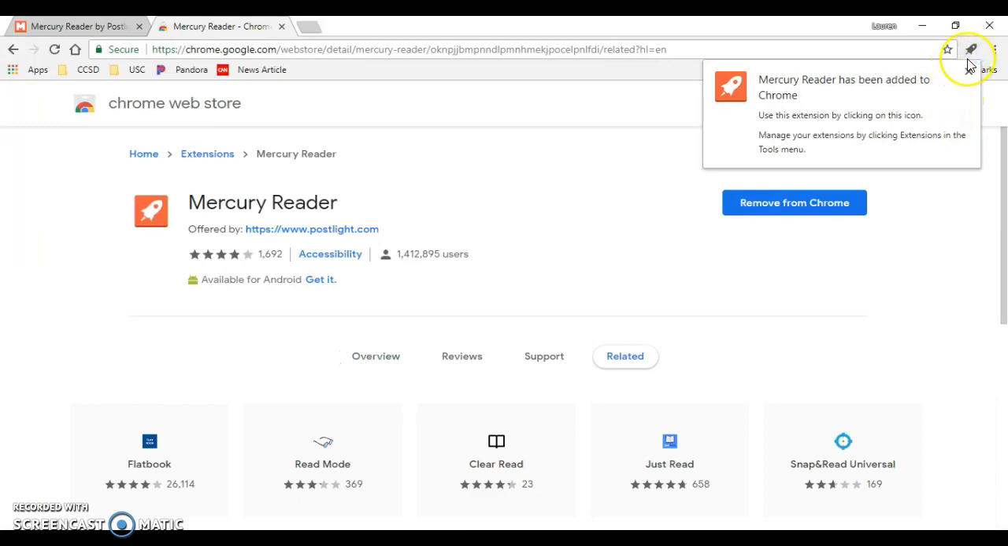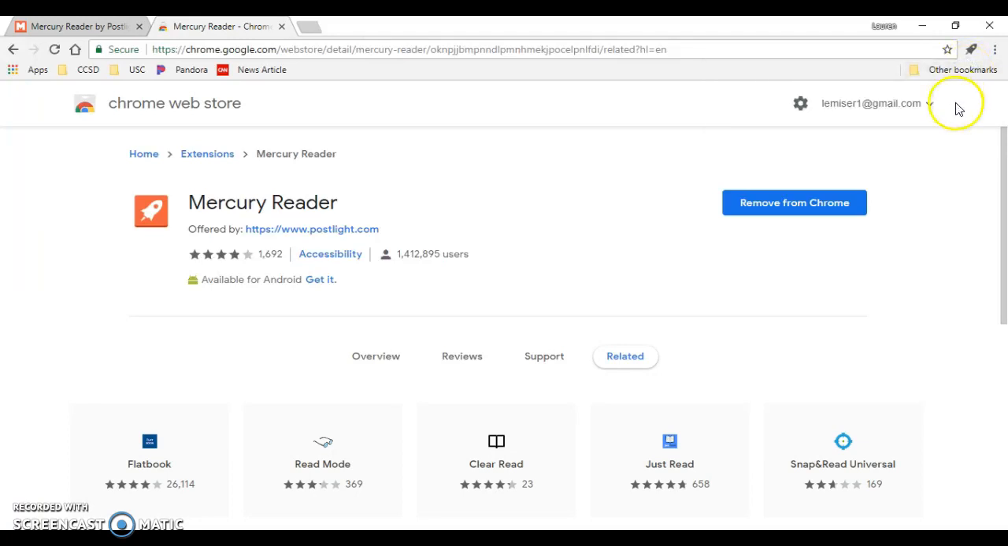And notice that there is now a rocket ship icon beside the web address bar. This means that the Mercury Reader extension is now ready for use.